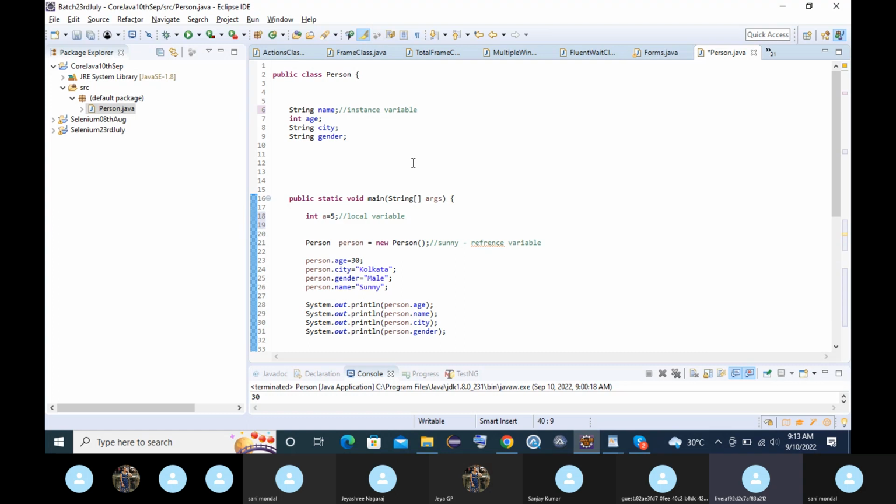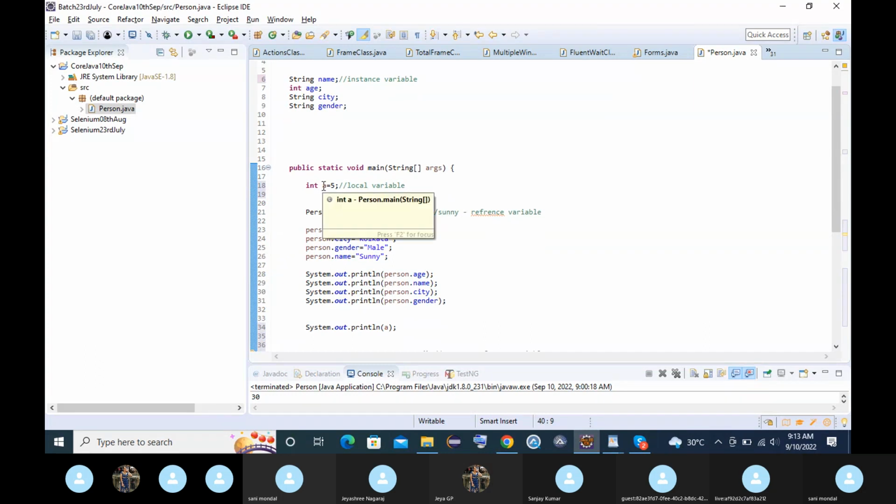I have a question here. So we cannot create an object for the local variables, right? Only instance variables, correct? For a local variable, you do not need to access it with the help of an object. With the help of an object, you will only access the instance variable. A local variable can be accessed directly.